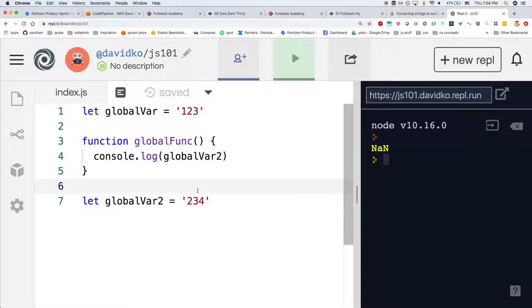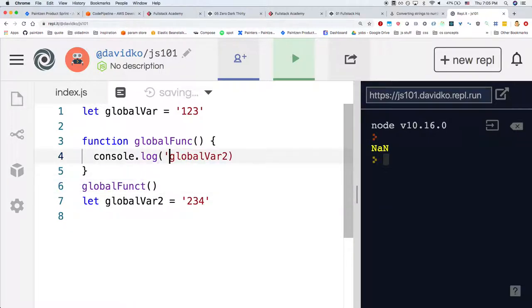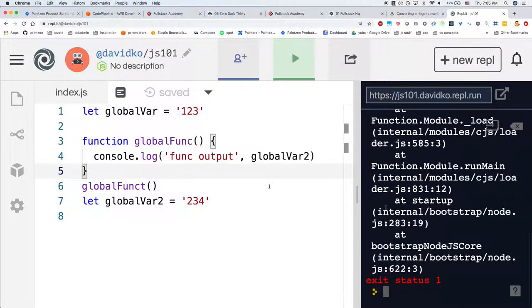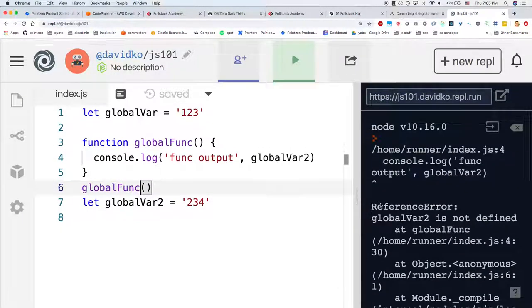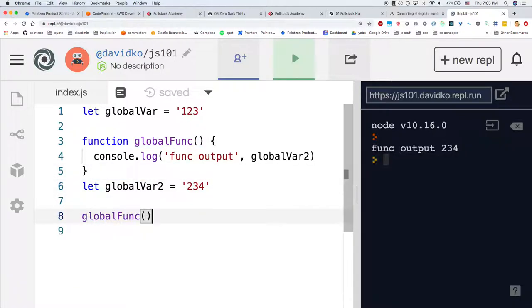I think it might depend on when you call it. Because if you call it here, I think so. Because if you called it here, it would say global var 2 is not defined. But if you call it after, yeah, because this won't run until you've already declared it. So I think it's just where you call it. But this is still a global variable, and so is this. And this is a global function.